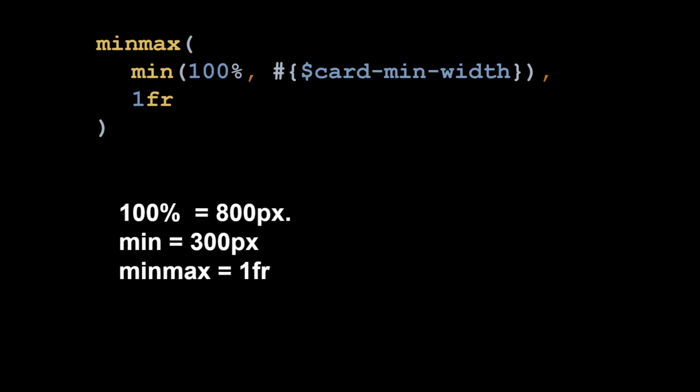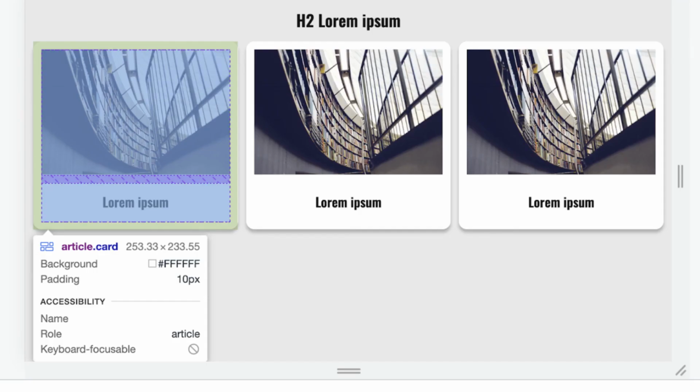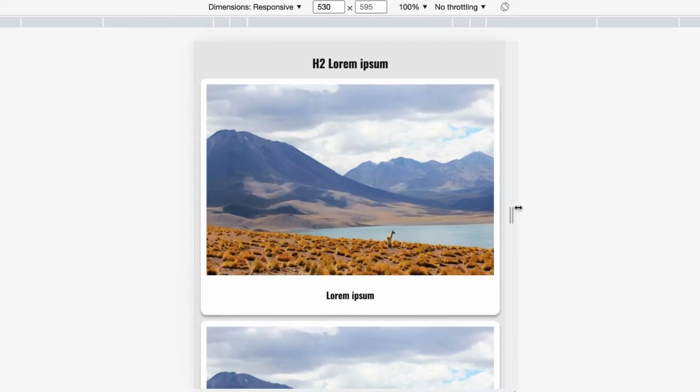When the screen becomes smaller, let's say 800 pixels wide, 100% would be those 800 pixels. The min function would return 300 pixels again, since it's smaller than 800. Min-max will again provide a value between 300 pixels and one fraction. If the browser would then put three cards in one row, the cards would be smaller than 300 pixels wide. So it has to put one of them in the second row in order to stay in the min-max range. Let's see what that looks like.